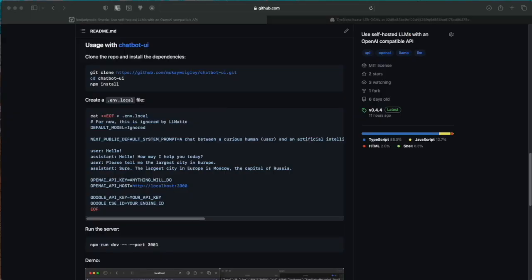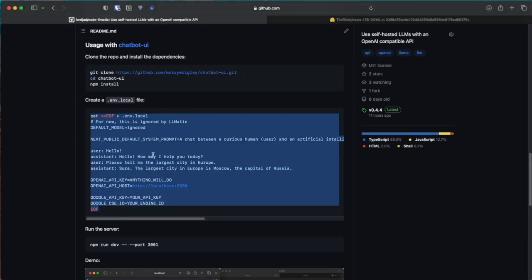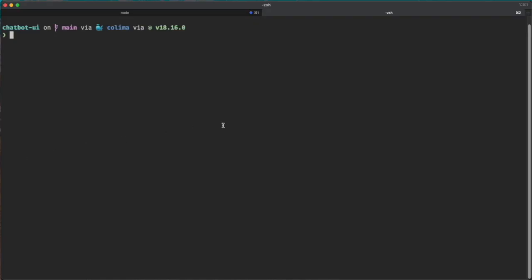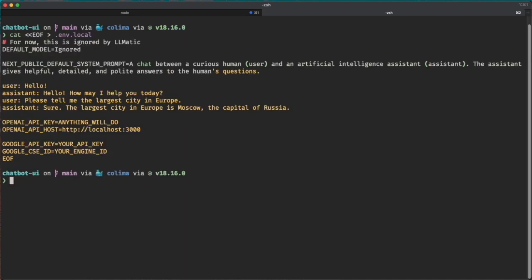Now let's run Chatbot UI. The first step is to clone the repository and install the dependencies, which I've already done. Then we'll create a .env.local file. So I'll copy this block from the project's README file, LLMatic project's README file. Go back to my terminal, paste this in.